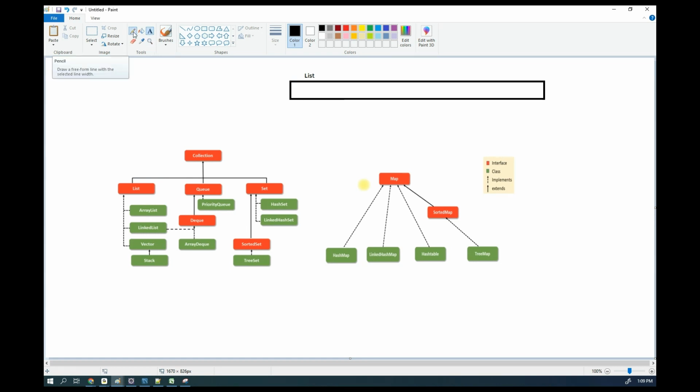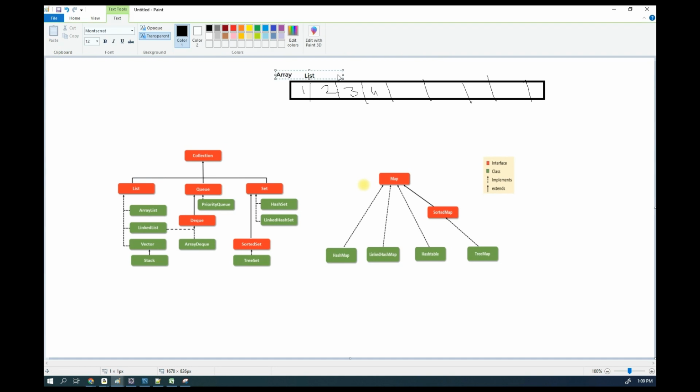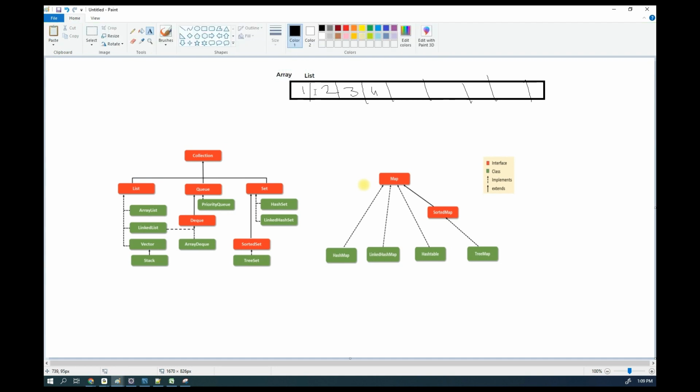So when you say list, list will contain elements: 1, 2, 3, 4, 5, 6, 7, 8, like this. This is the structure of list. If it is array list, it will contain an array of elements. It will start from 0 to 15, and when the values fill up around 8, 9, 10, it will expand its size and keep on increasing the structure like that. So that's array list.